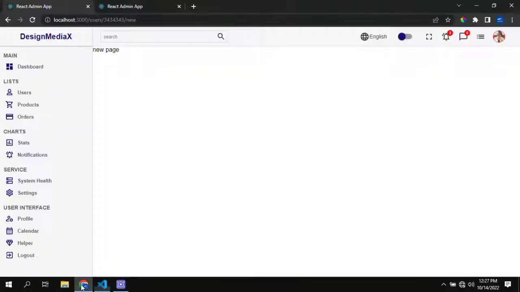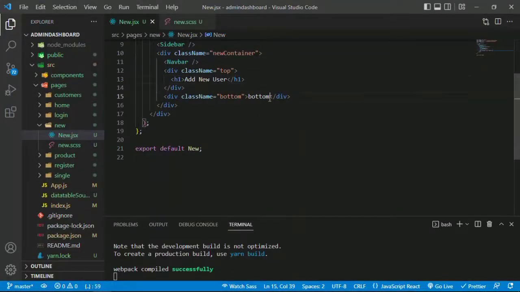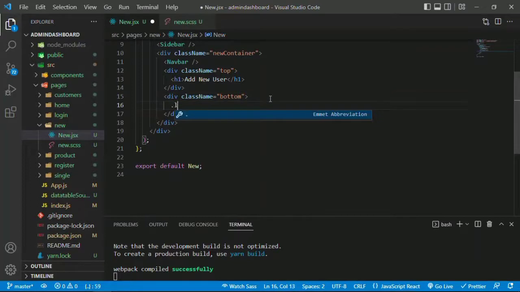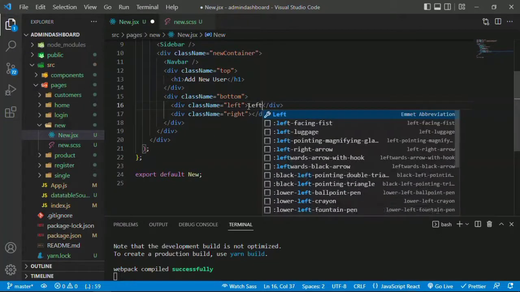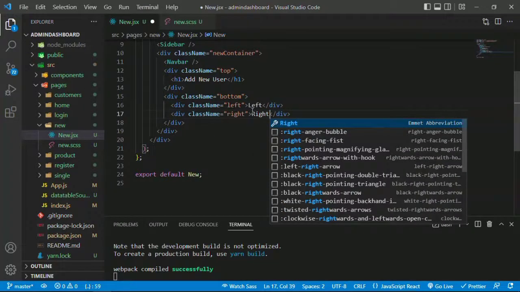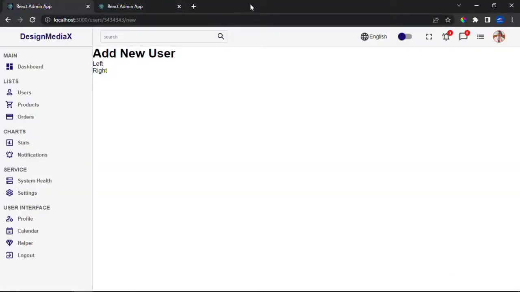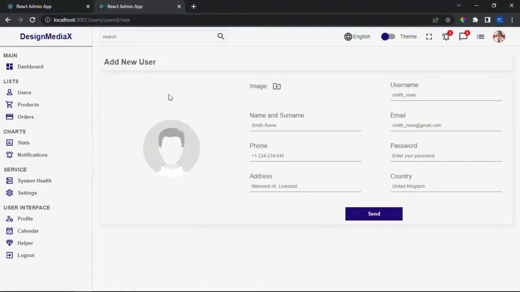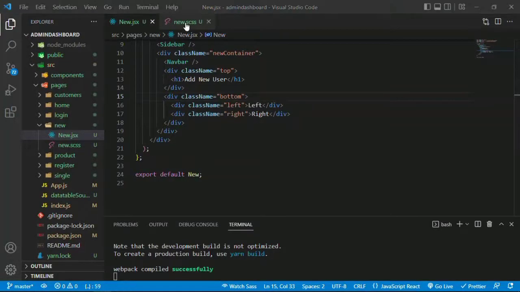So let's check it out. This is it. And then in bottom here, we're just going to have left and right. Let's save this, check it out. This is the top, and this is going to be the bottom, which is going to be our form. So for bottom, I'm going to have left and right, image and the form. So that's what you've seen here.